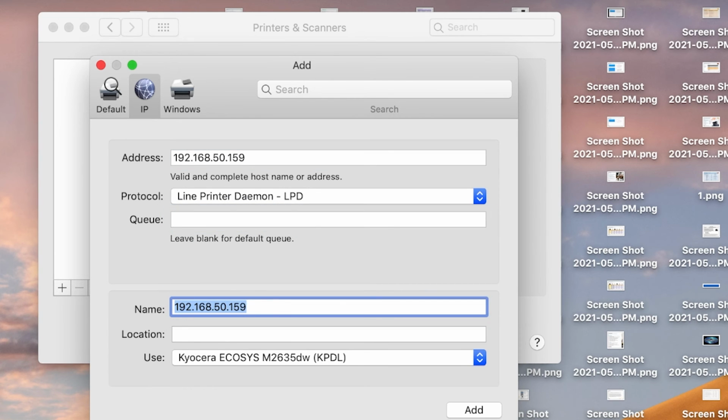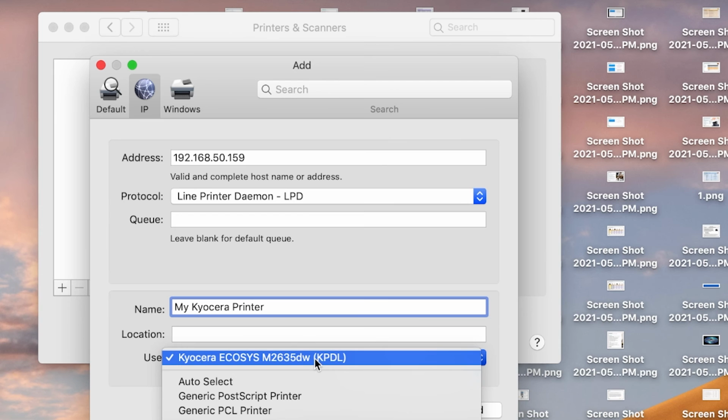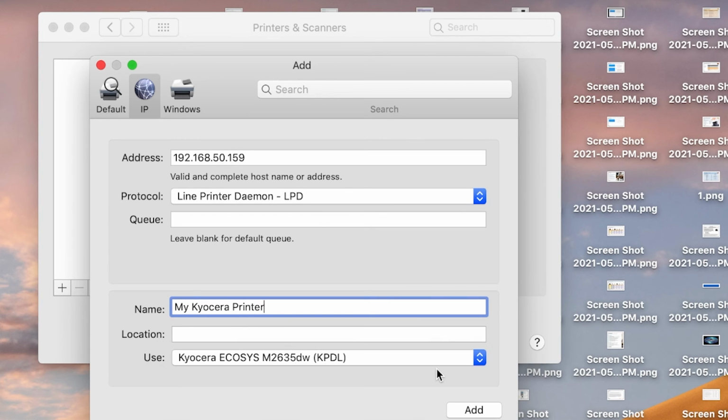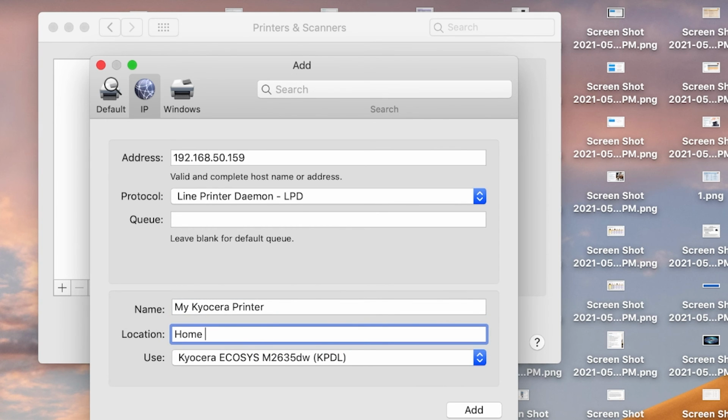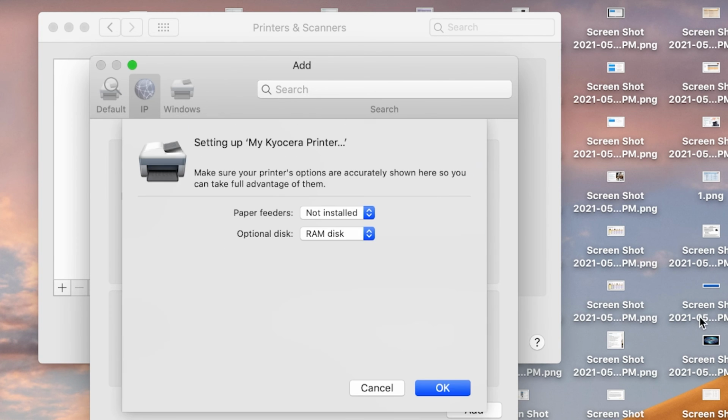Enter a descriptive name for your new printer. Under Use, select Kyocera M2635dw KPDL. Next, click on Location. You can leave this blank, or you can name a location for your printer. Click Add. The next screen will be set up later. Just click OK for now.